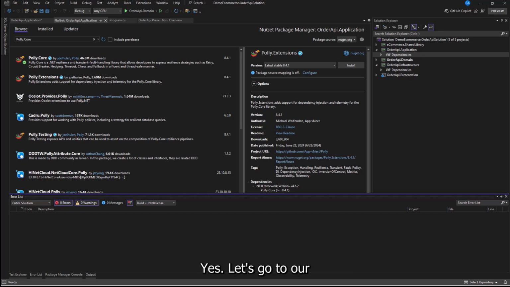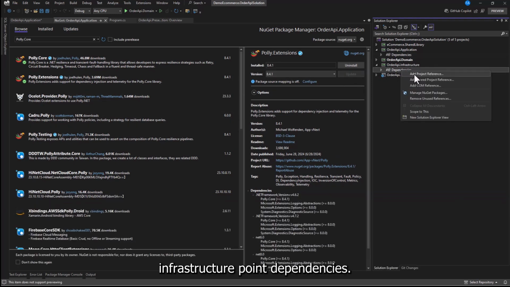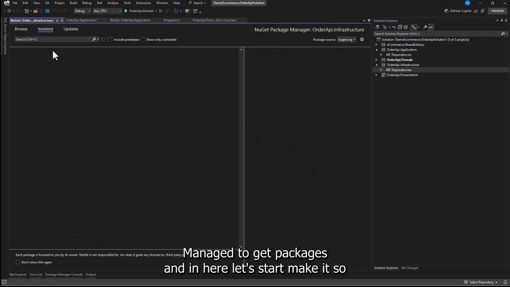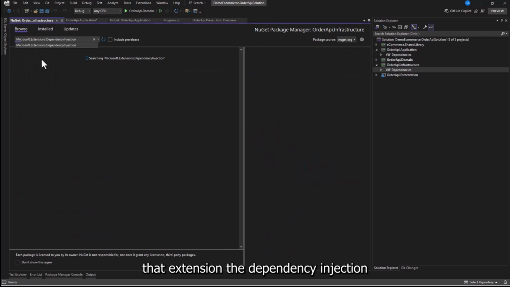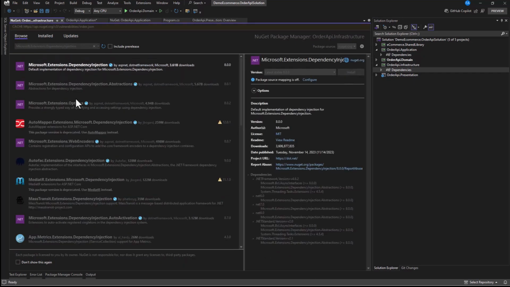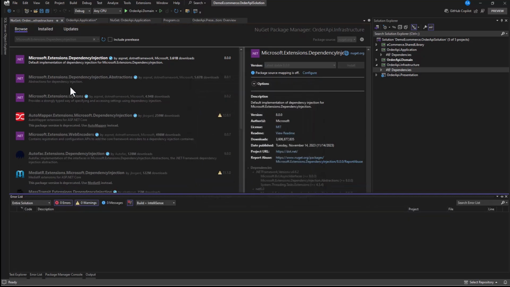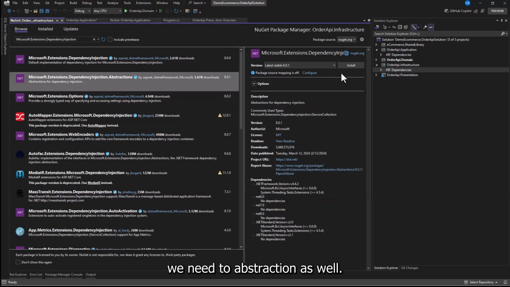The next thing that we're going to do here is, let's go to our infrastructure. Right click on dependencies, let's manage NuGet packages. And in here, let's install Microsoft extension, the dependency injection. We need the abstraction as well.